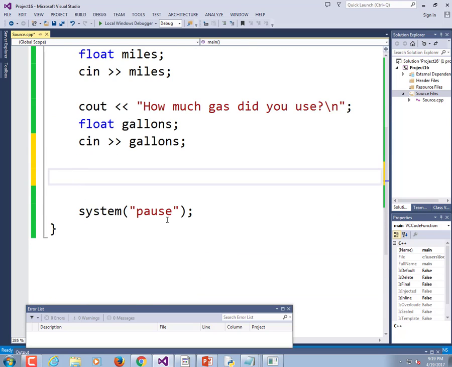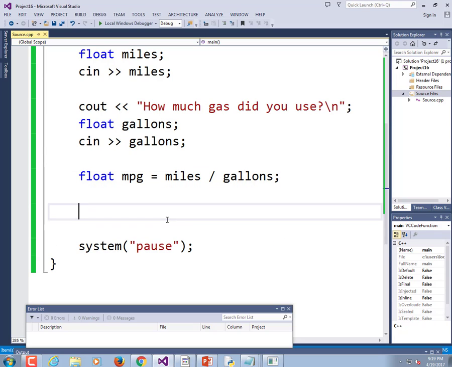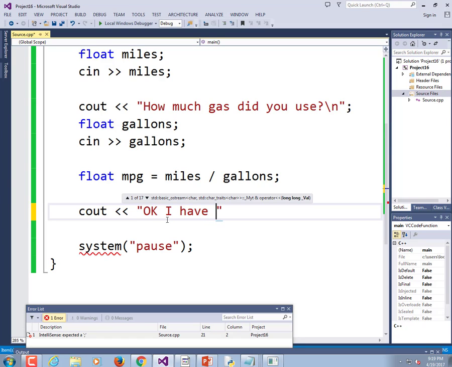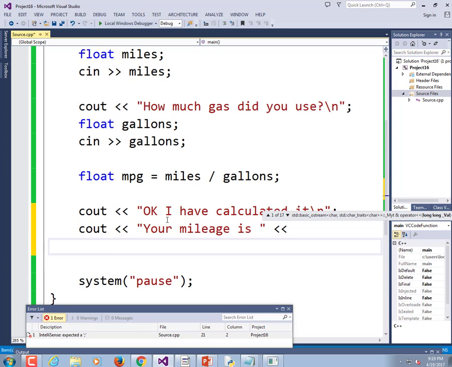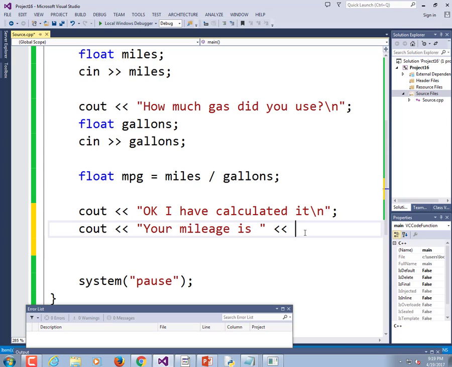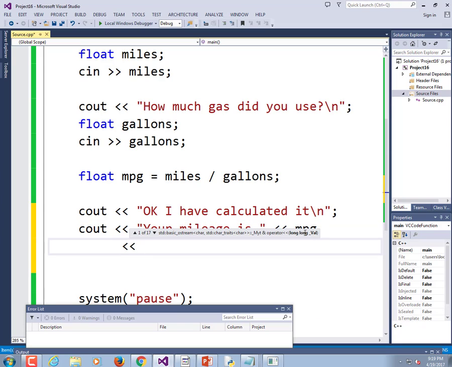Okay, so we want to calculate the miles per gallon. Float MPG is equal to miles divided by gallons. So Cout, okay, I have calculated it. Your mileage is MPG, followed by another set of arrows.